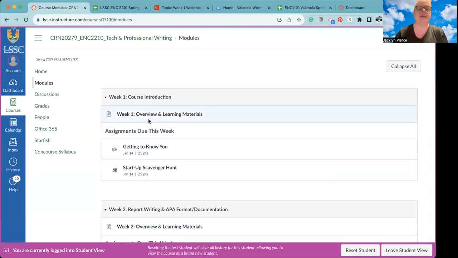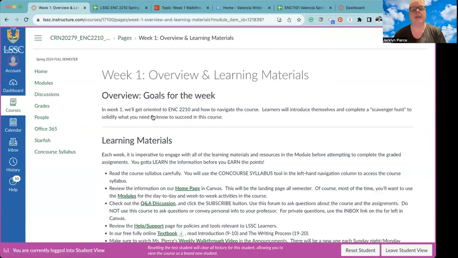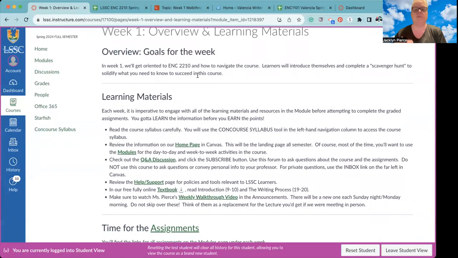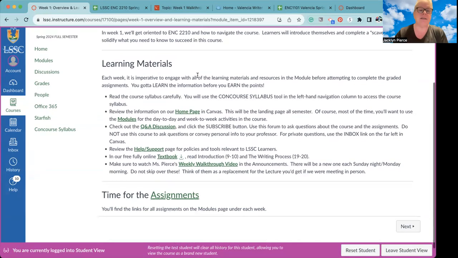All right, so let's take a look at the overview. Each week there's, of course, just an overview at the top, and then the learning materials themselves. This is what you need to do in terms of reading assignments, any videos, all of those good things. Each week, you must do the learning materials and resources if you want to do well on the graded assignments. And then the assignments themselves are linked here, but they're also back in the module. So you can click on the next button to go to the first assignment, but you can also click here and it'll just take you back to the module page.